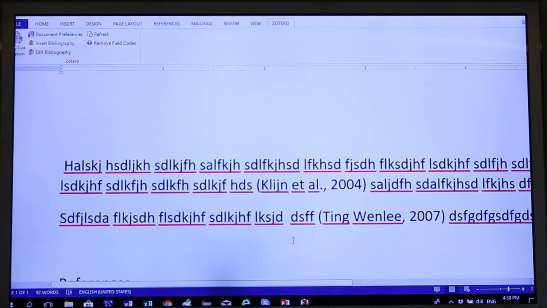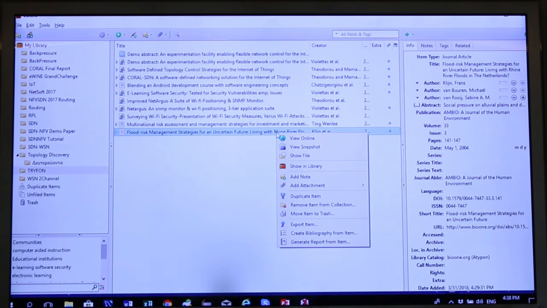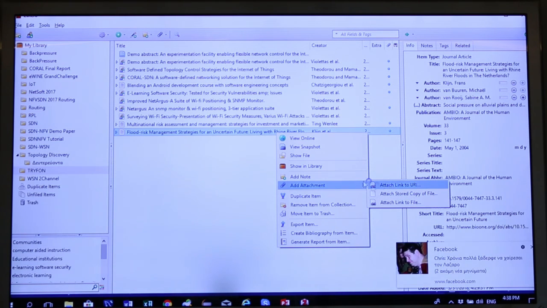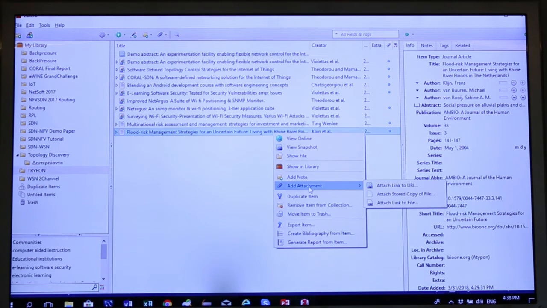And everything manually is happening here. So you say add attachment, and you attach either a URL or the copy of the file or whatever you like. So on the link that you have there, you add an attachment. This way you connect this sentence or this metadata information with a file.